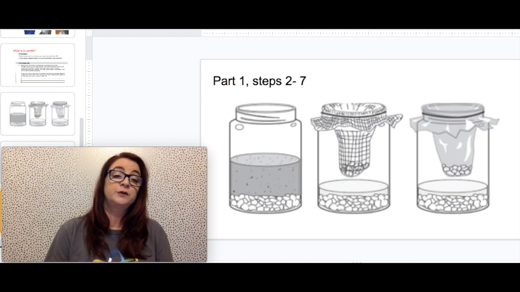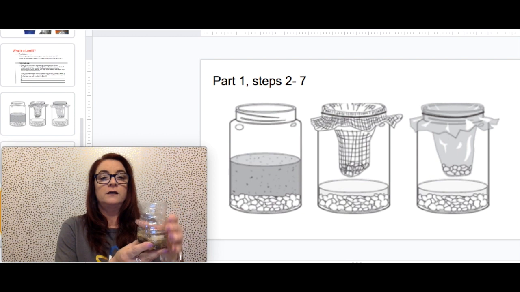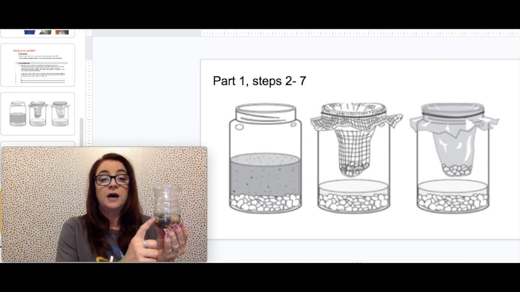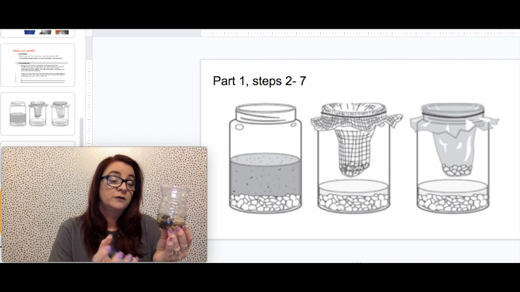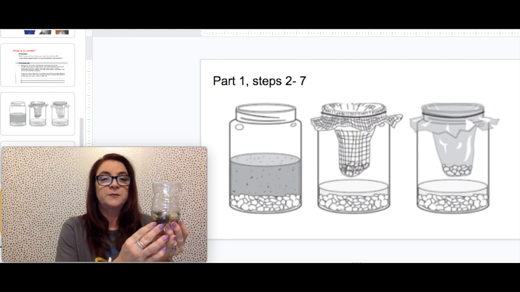Then, once you've assembled all of your materials and you're sitting in a good spot to conduct your activity, we're ready to begin part 1. And you're going to start with steps 2 through 7. The first thing you're going to do is fill all of your containers with 1/3 cup of water. If you have a bigger jar, you could use more water. You could use 1/2 a cup. But for the small water bottles, 1/3 cup is perfect.